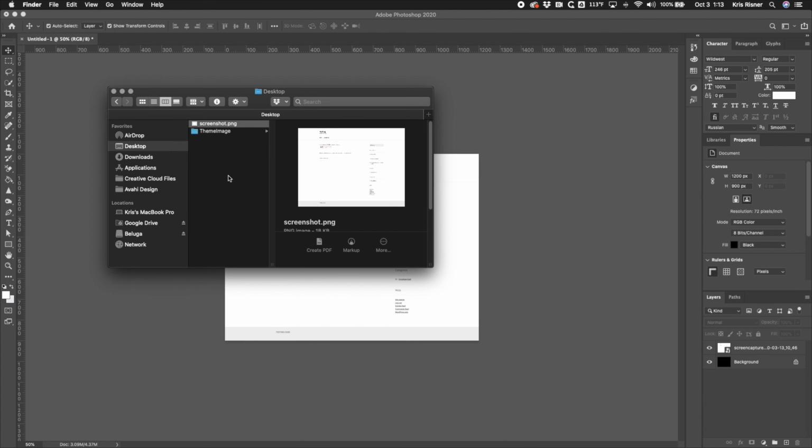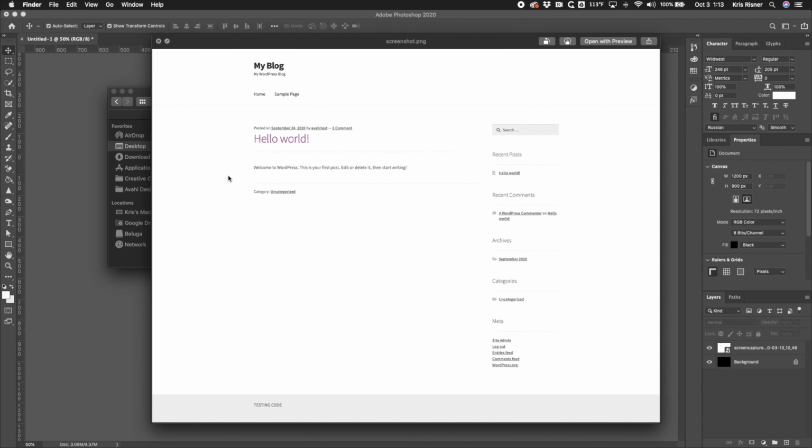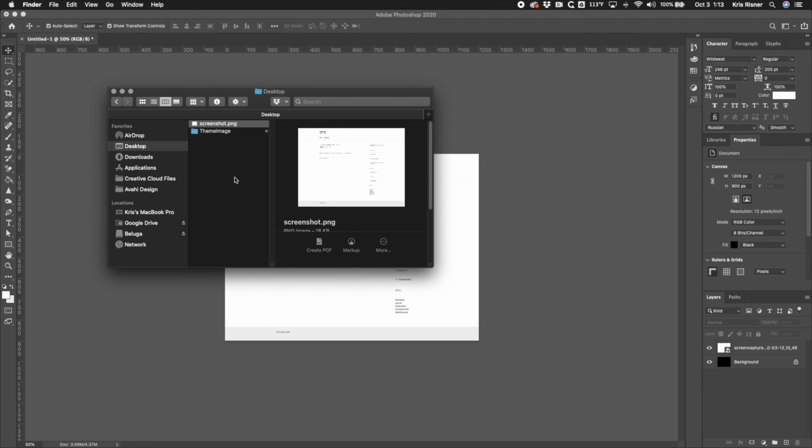So now that we have this screenshot set up, it's a 1200 by 900 Photoshop document with our screenshot put on it. You could put other things on it if you wanted to. You could just do the name. You could design something that you wanted to. It doesn't necessarily have to be just a screenshot.